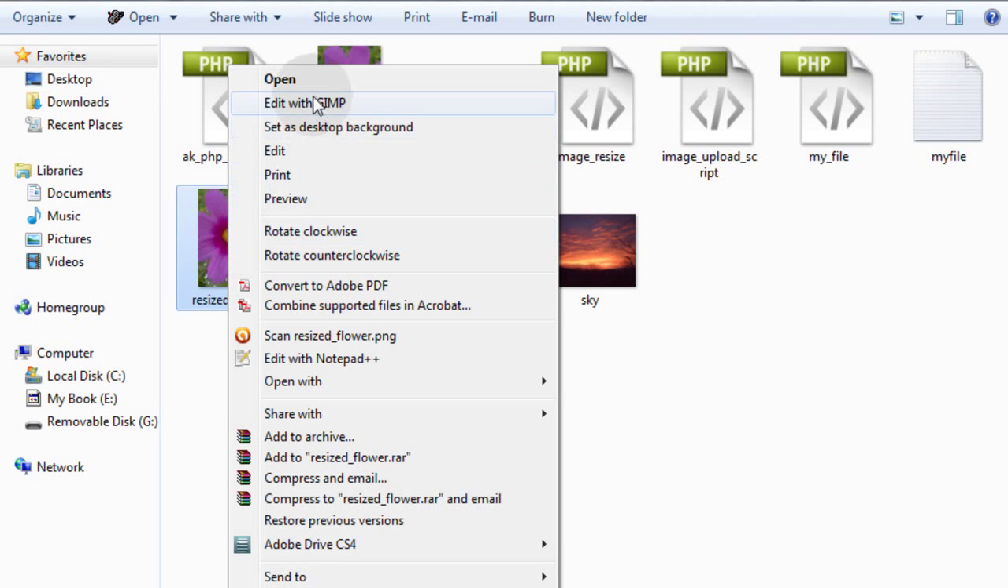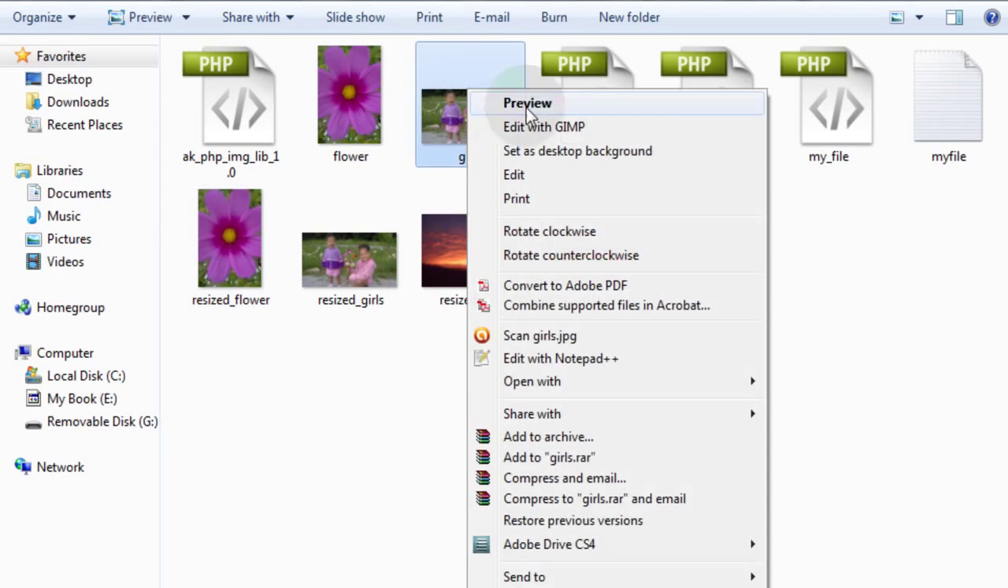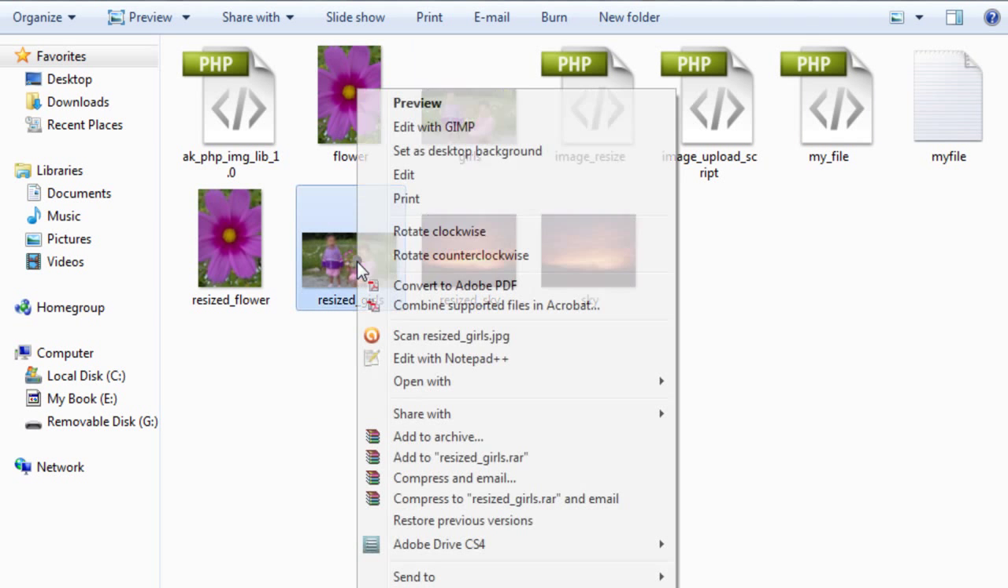The resized, let's preview that. It's a lot smaller. You can see that it didn't distort it, didn't warp it, and it kept the same aspect ratio. And the same with the girls. We'll preview that one. It's a nice big picture. Let's look at the thumb that we created.